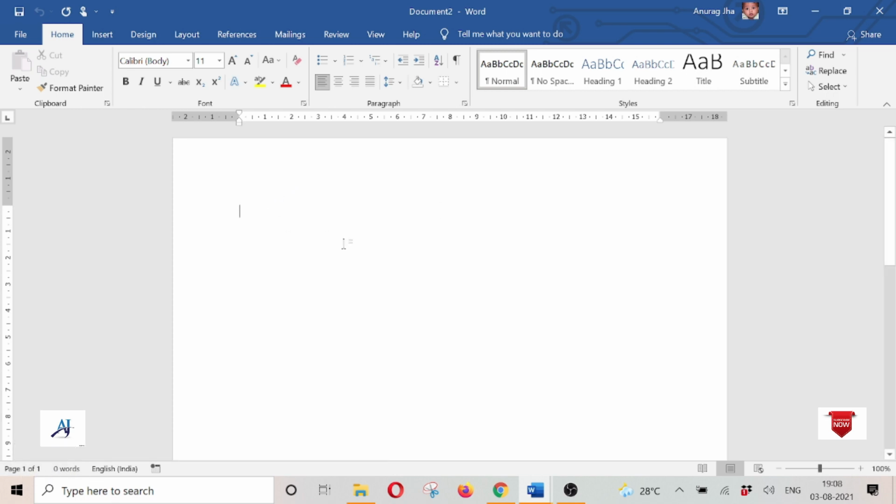Let's say I am writing 2 words, computer, and then I'll be writing lab. You can see I'm having 2 words. Again I'm writing computer and pressing space. So again it is saying 3 words.